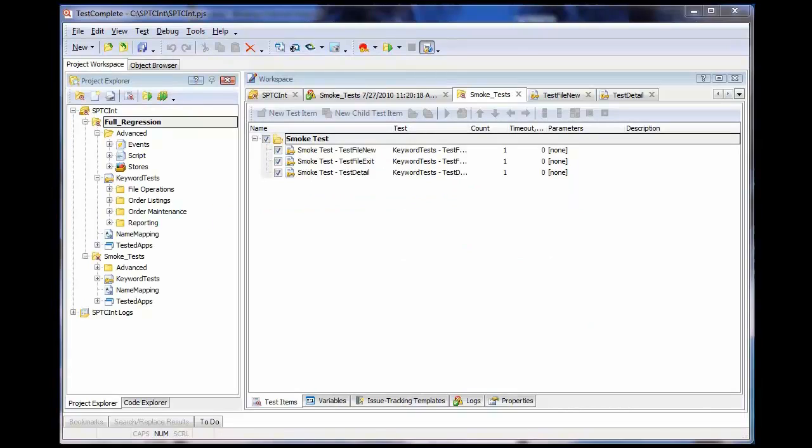For those of you that have used TestComplete in the past, you know how TestComplete can help you automate your regression and other tests. By automating your tests, you get the benefit of being able to reuse those automated tests on every release you do, and it allows you to shorten your QA cycle.